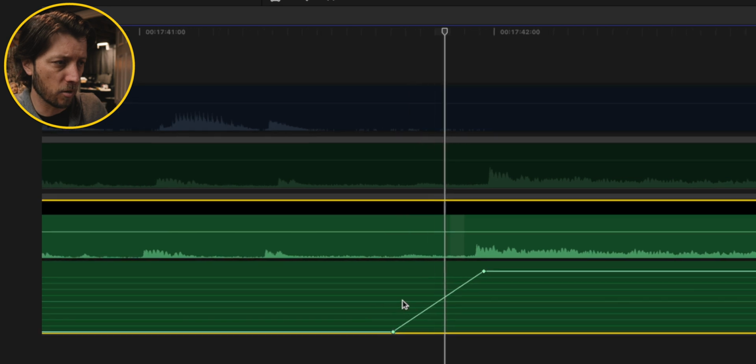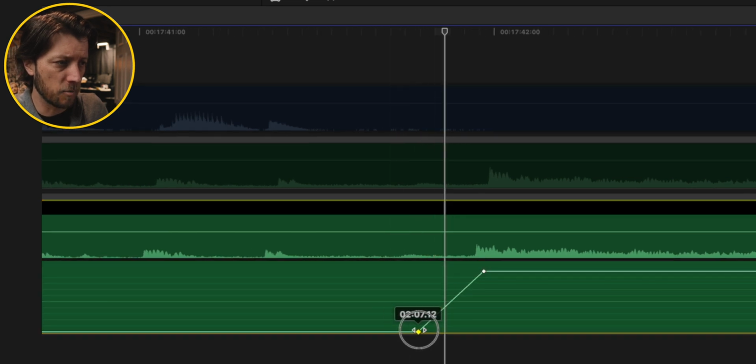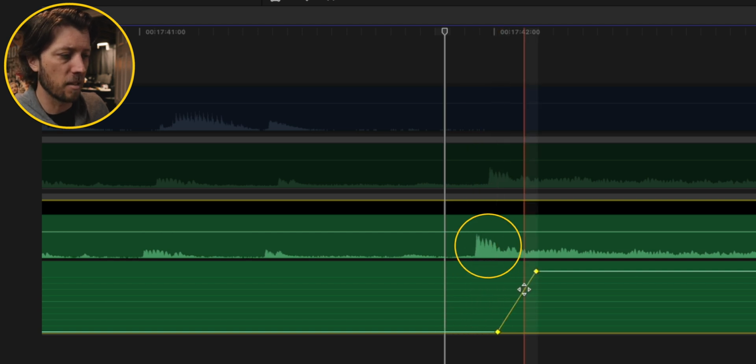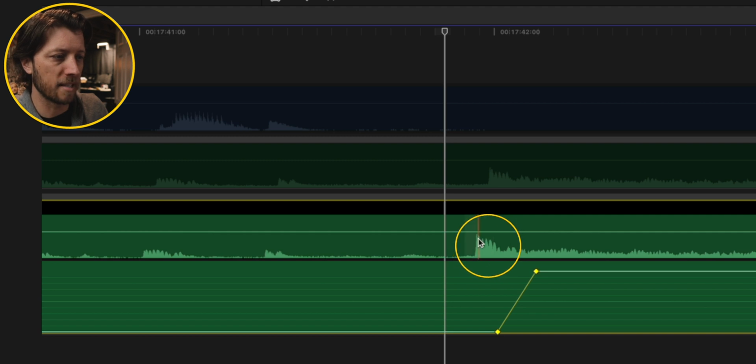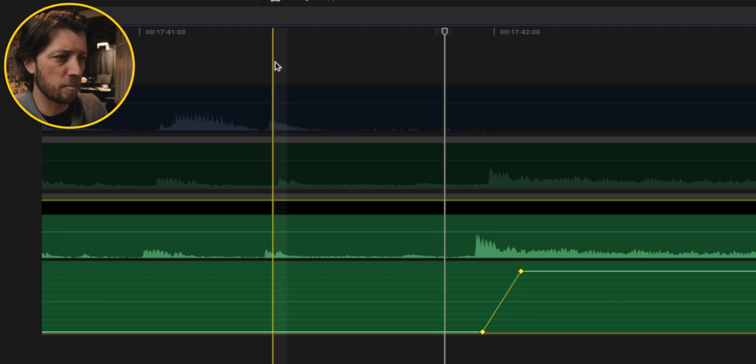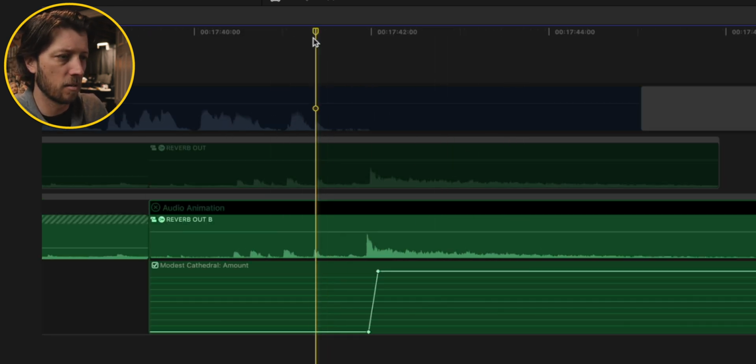So let's zoom in here a little bit and let's tighten this up just to make it even more dramatic of an increase. And what I'm looking for is I'm looking to get this part of the waveform as high as possible so that the reverb happens right after the hit. And let's play this back and see what it sounds like.